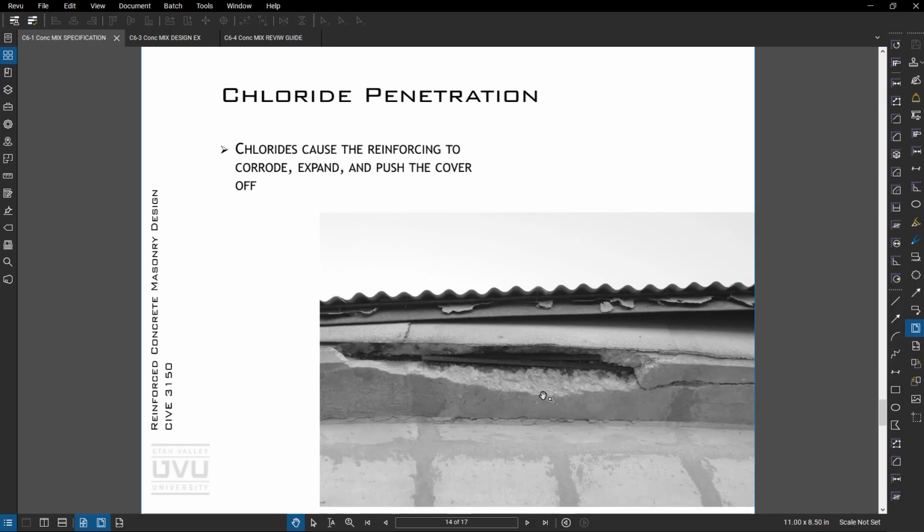Chlorides penetrate through the concrete and corrode the rebar, and then as the corrosion product expands, it pushes the cover off, and it's just kind of a cycle of expansion, more chloride attack, and more corrosion.